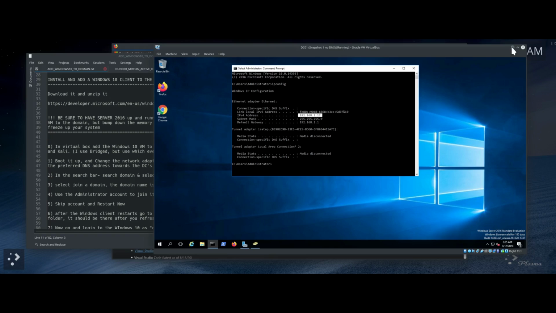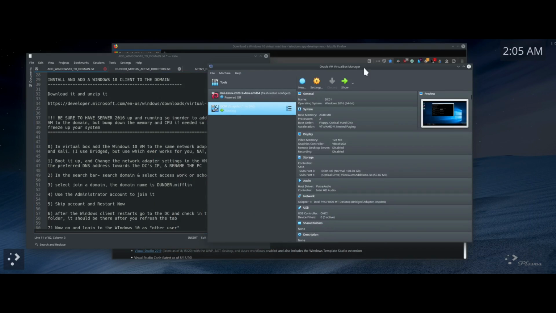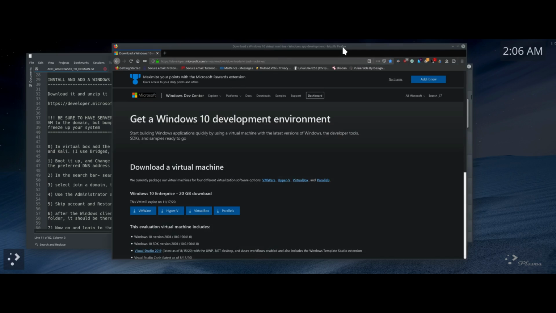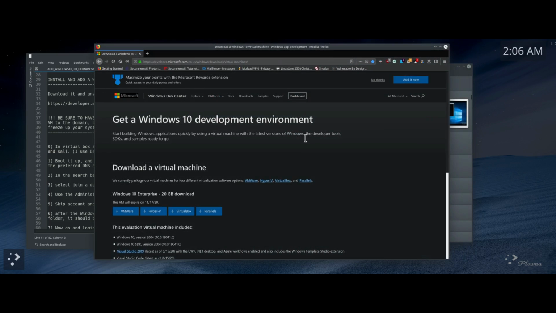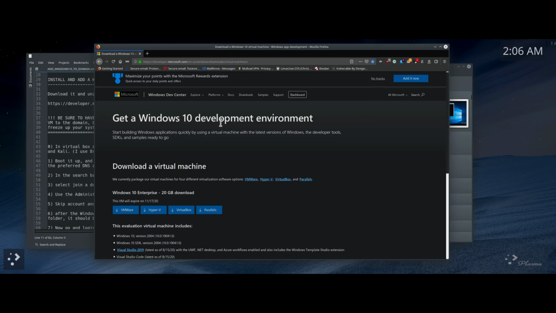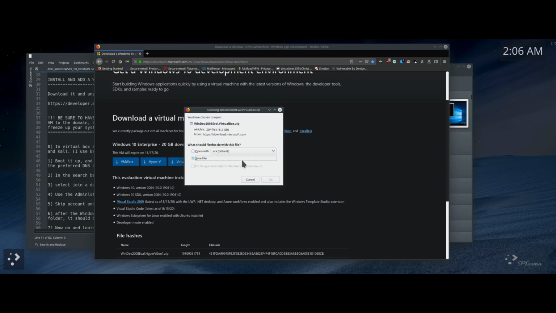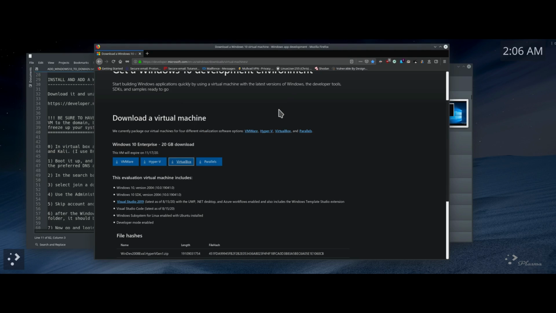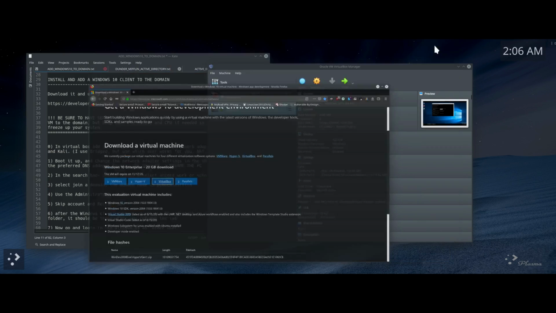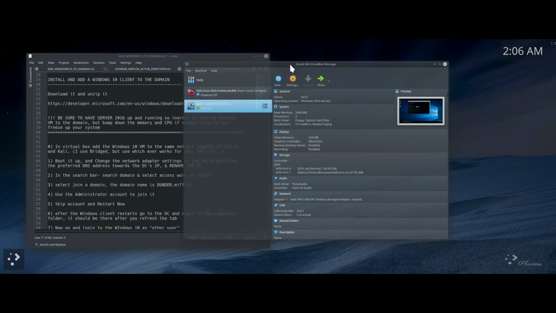Well, also added browsers. Minimize this. We are going to show you the website where you get it. Again, this is the Microsoft.com download virtual machines, Windows 10 development environment. You're going to click VirtualBox and it'll download. What you're going to have to do is unzip it. Once you unzip it, that's when you're going to have an OVA and you're going to have the easy import, hopefully, usually.